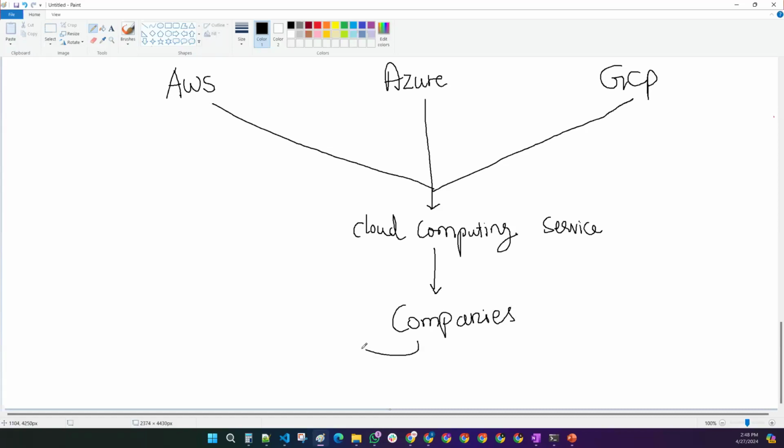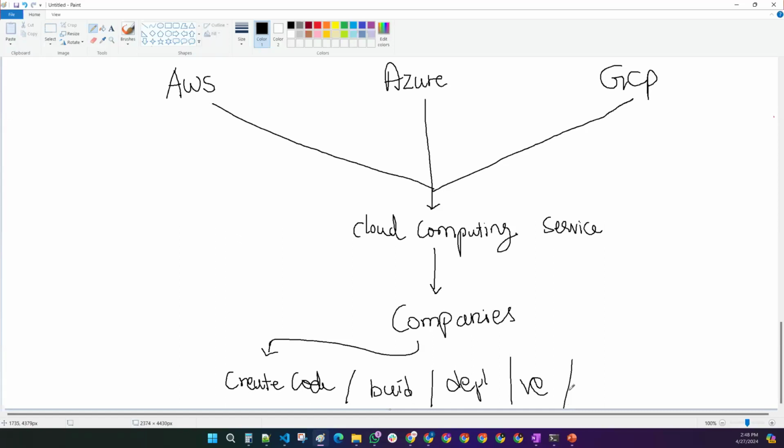Very useful for the companies for creating the code, building the code, deploying the code, versioning the code, as well as many other things, maintaining the code, monitoring the applications or scaling the applications. So AWS, Azure, and GCP, these are the three leading cloud providers.